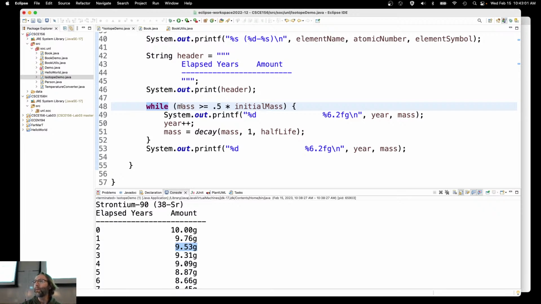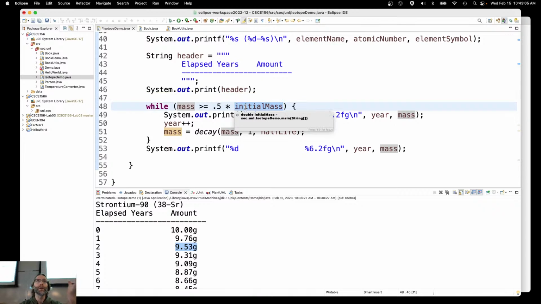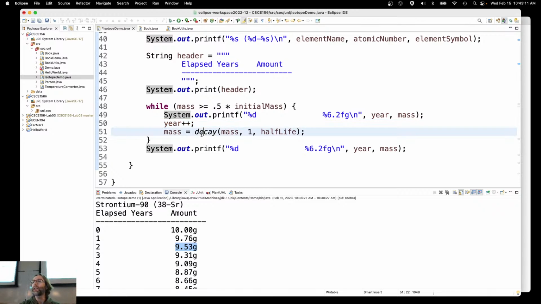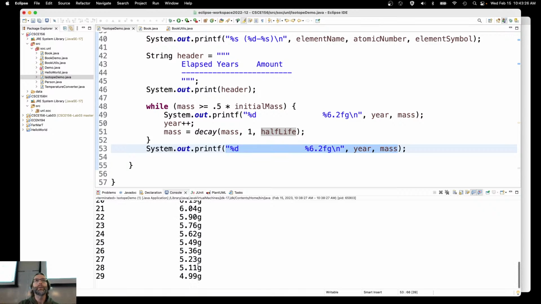So while the mass that I have is greater than or equal to half of the original mass, I'm going to go ahead and print out that mass, increment my counter for year, and then decay that mass. Whatever mass I have, 10 grams here, I'm going to decay it by 1 year, given this half-life that I read in from the command line arguments. And then I print it out. That's how I have this nice little looking table here.